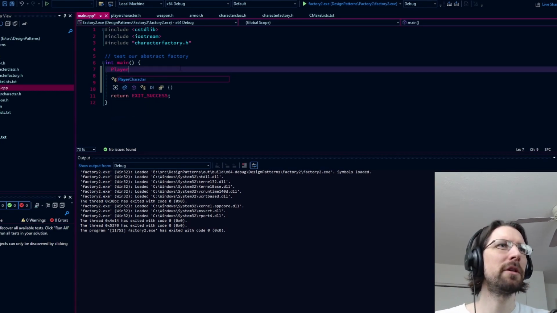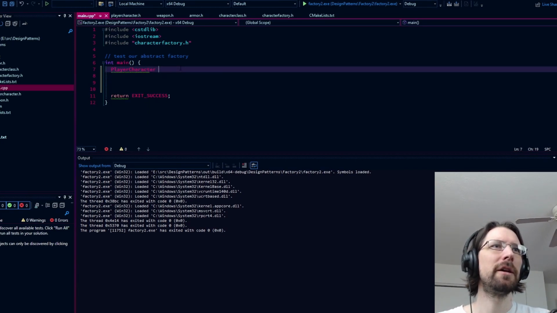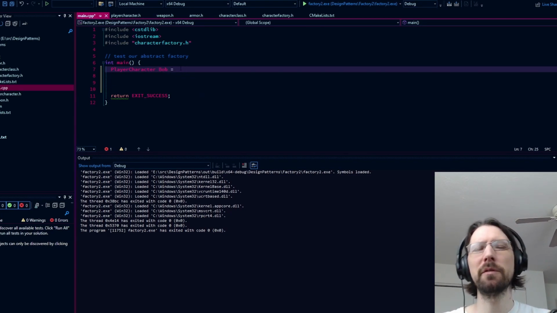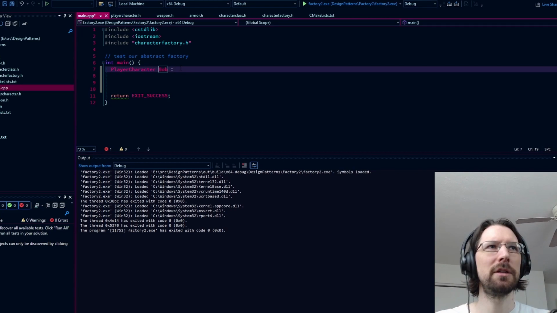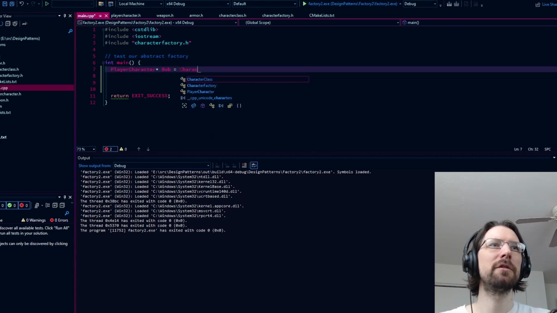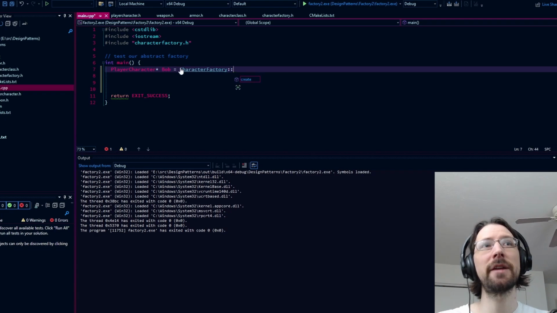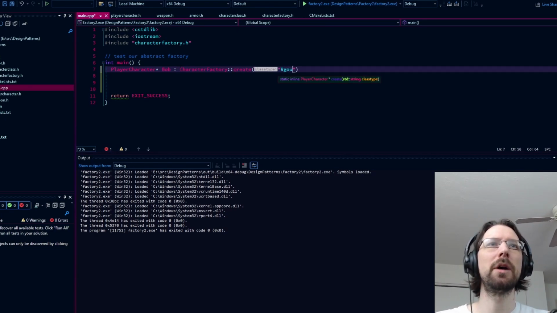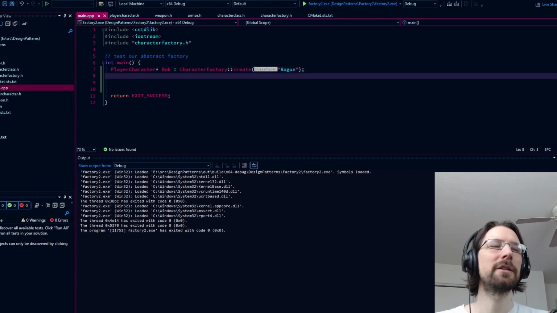Let's just say we want a new player character. We'll call him Bob. What do we want Bob to be? I guess we need to be a pointer here. We can decide based on this player character factory. It'll be character factory. Now, since this is a static class, we just call create. We pass in what we want it to be. Maybe Bob's a rogue. So that's all we need to do. We'll just create a rogue, and that's going to take care of the rest.